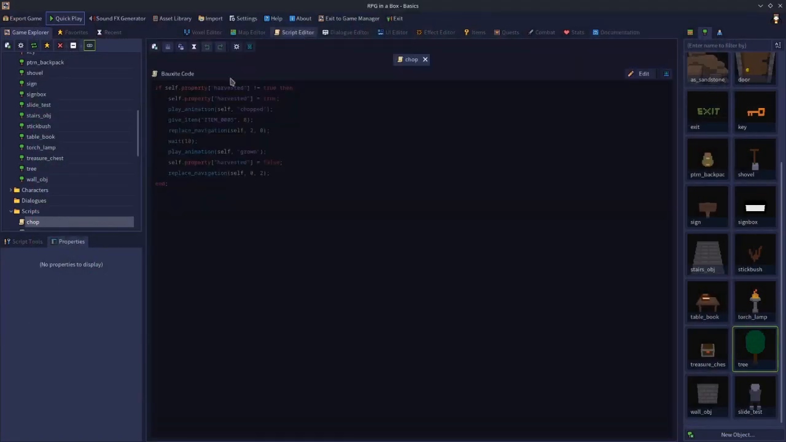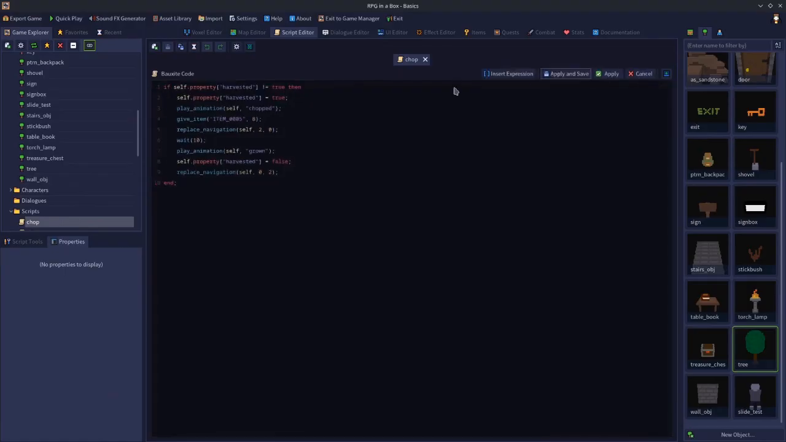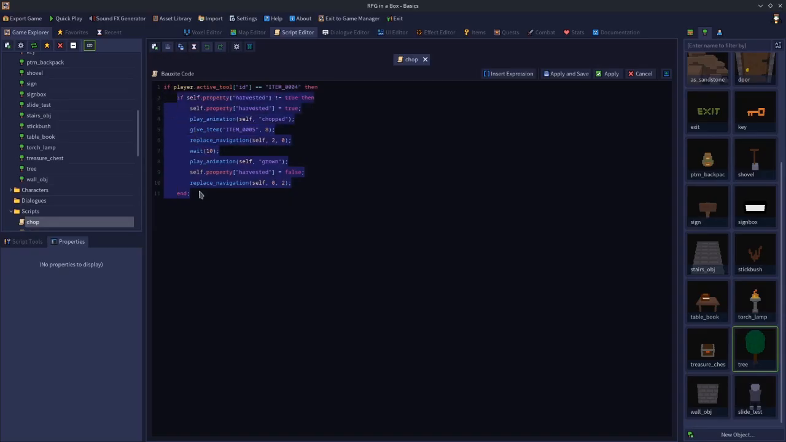Okay, so that's what we're going to do in our script. So what we'll do is go back to our script, and now we can say if player.active tool, specifically the ID, is equal to item 004, I think it was, then do all of this. So we want to highlight this and press tab, edit. And then what you would then do is do else if, and then you would check for a different tool.